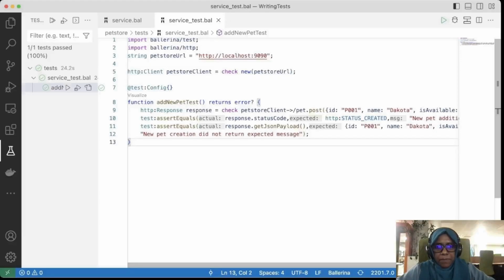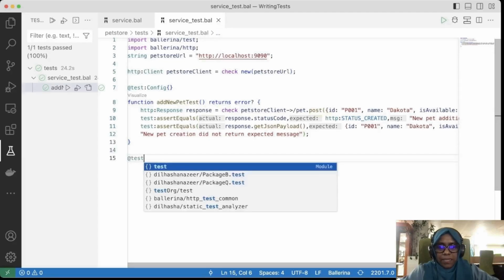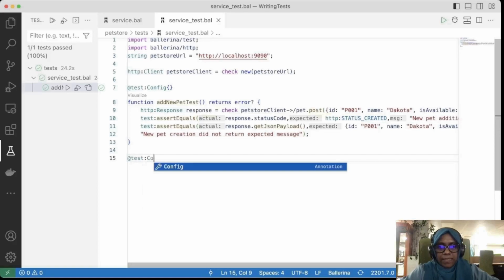We'll use a sample pets2 application with two resource functions in this video to move forward with test execution capabilities. We already have one test function defined, that is to add pet details to the pet inventory. Now let's write another test case to get the pet details.